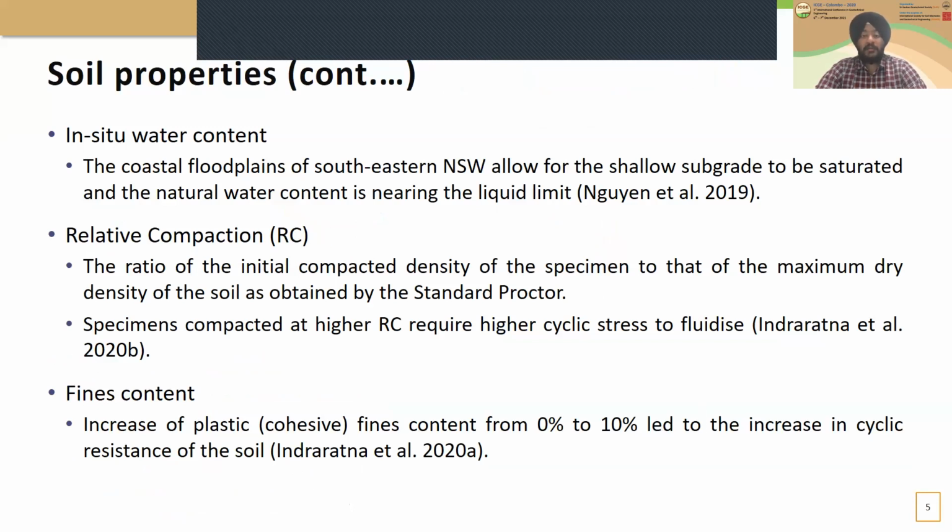Another important aspect is the relative compaction. It is defined as the ratio of the compacted density of the specimen to that of the maximum dry density of the soil as obtained from standard proctor. What I have observed from my research is that specimens which are compacted at a higher relative compaction require higher cyclic stresses to fluidize. I will be discussing the aspect of high cyclic stresses in the upcoming slides.